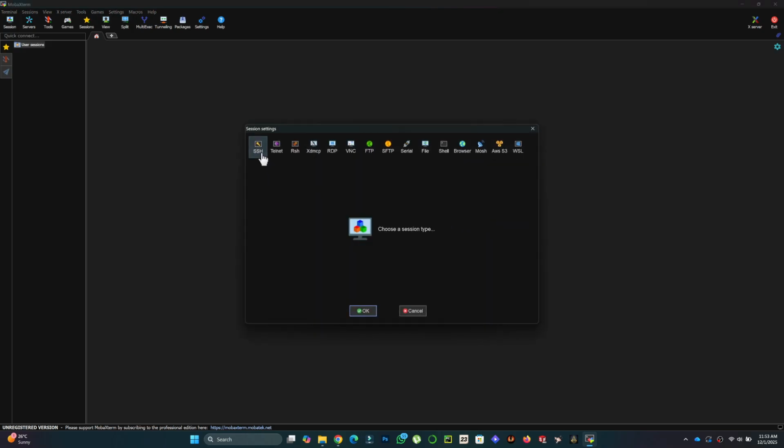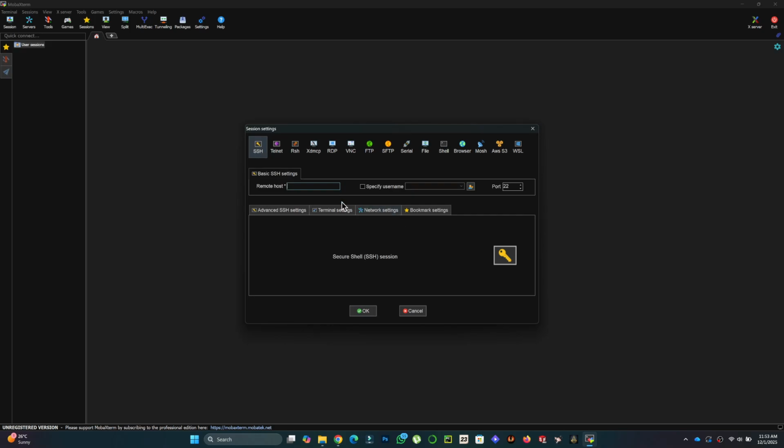Is it going to be an SSH or secure shell session, a Telnet session, RSH, XDMCP, which is good for Unix desktop sessions, RDP or terminal services session, VNC, FTP session, SFTP, file, shell, browser, MOSH, AWS for Amazon Web Services, or WSL, which is good for Windows Subsystem for Linux. Now, if you don't know which one is the right option for you, you might want to skip this for now, and make sure you have the access privileges as an administrator. If you don't have them, you might want to request that from your organization. For example, we're going to use SSH.